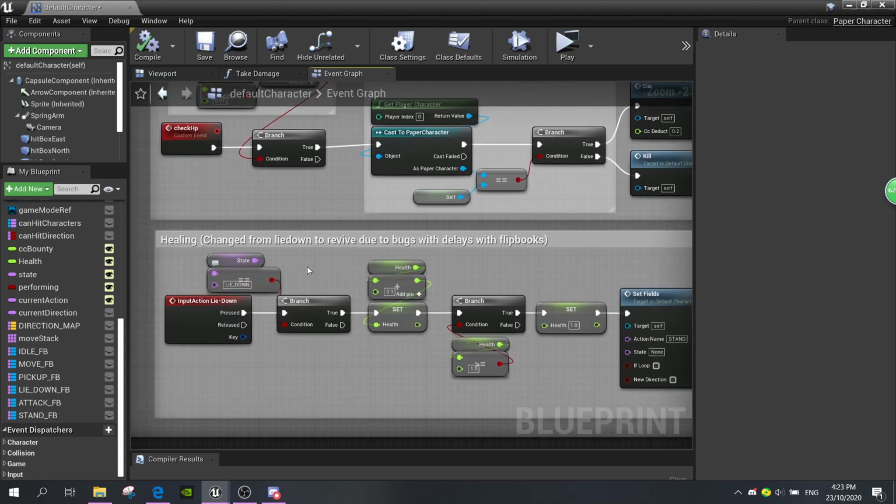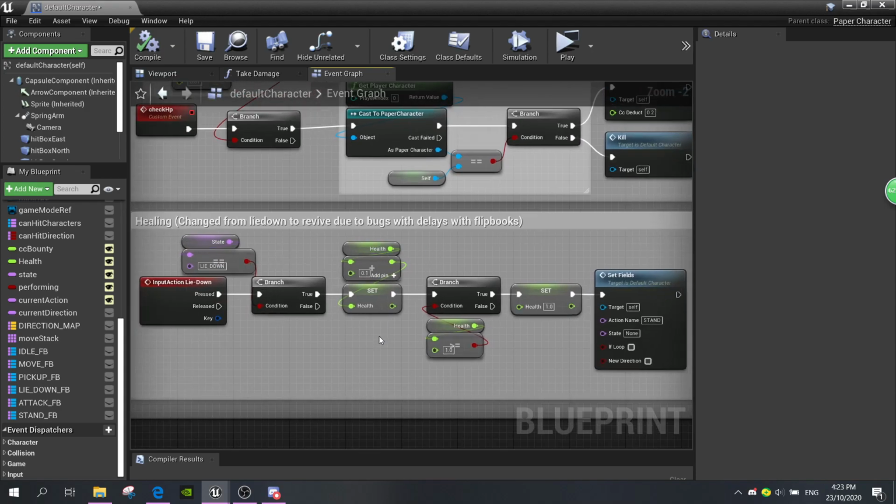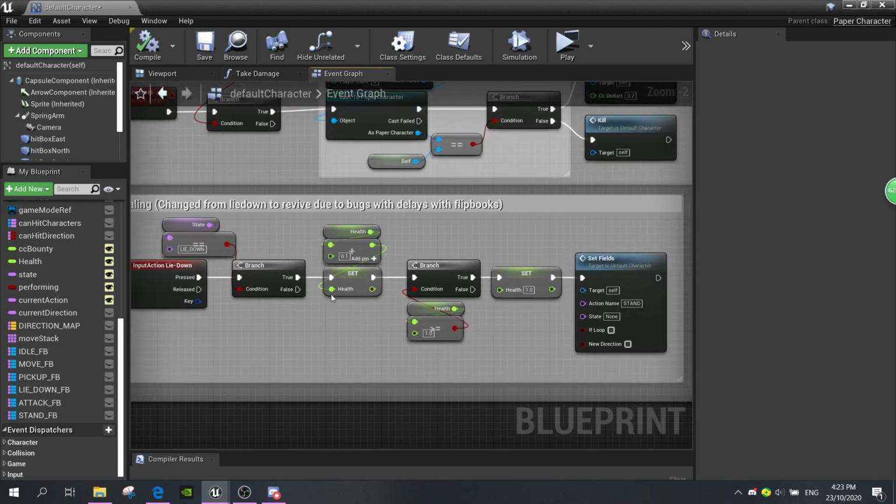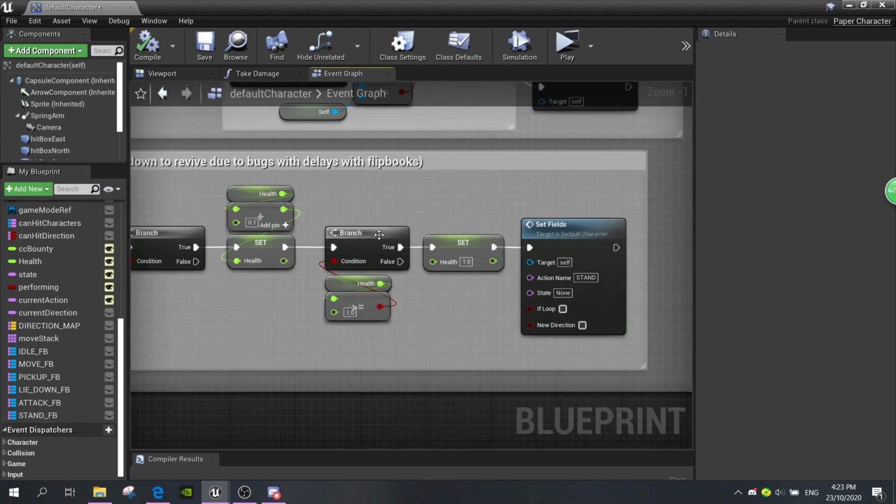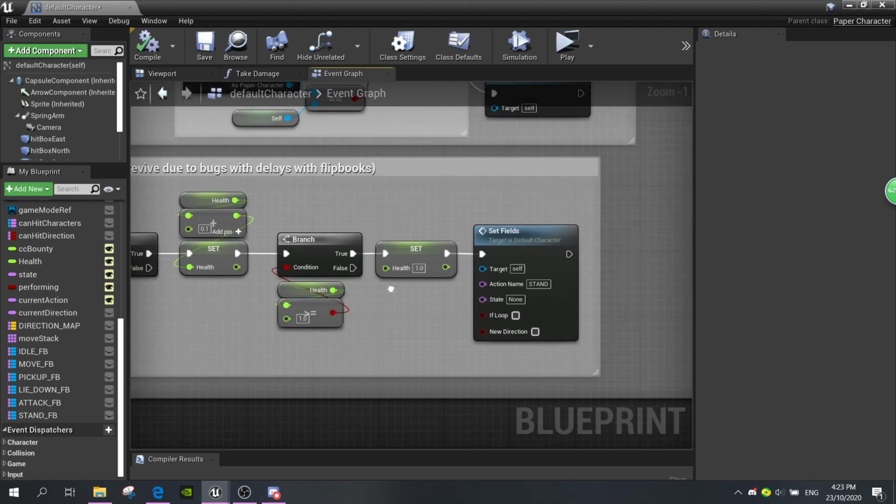First, it checks if it's not dead. If it's not dead, then it can get health. Otherwise, he'll just keep getting health. Calculate the amount of health he should be getting. If his health is full, then he should stand up.